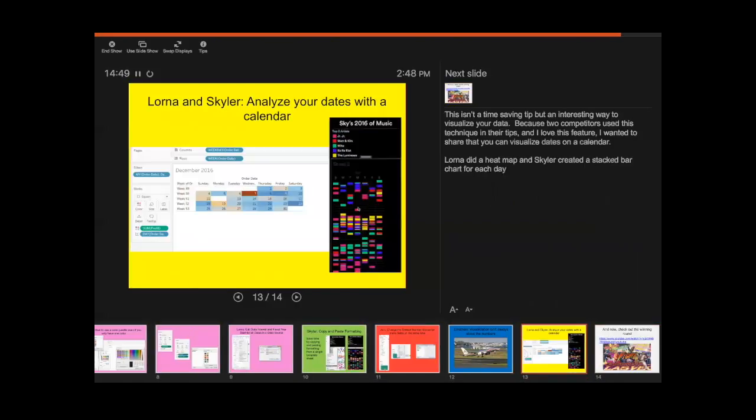And this is the last tip that I'm going to just throw out here. It's not actually a time-saving tip, but an interesting way to visualize your data. Two competitors actually use this technique in their tips, and I also really like it. So I wanted to share that you can visualize your dates on a calendar using the cool date formats that you can do in Tableau. So you can take a date on columns, make your date be the weekday. So it'll just pull out which day of the week it is.